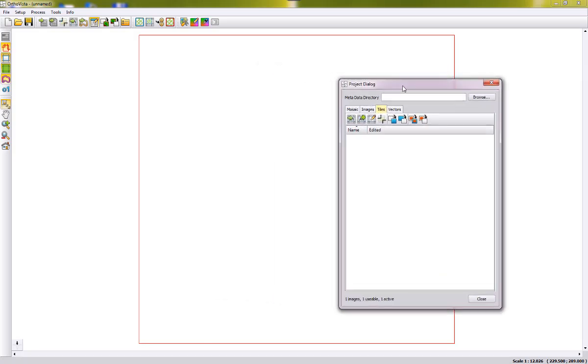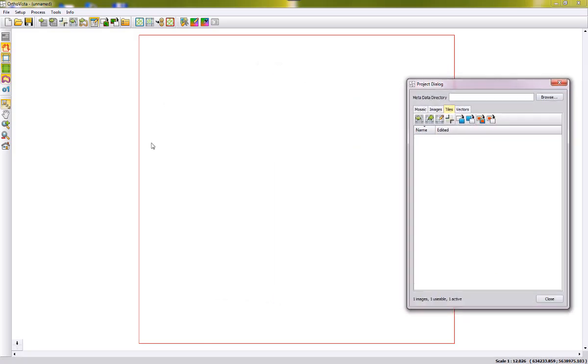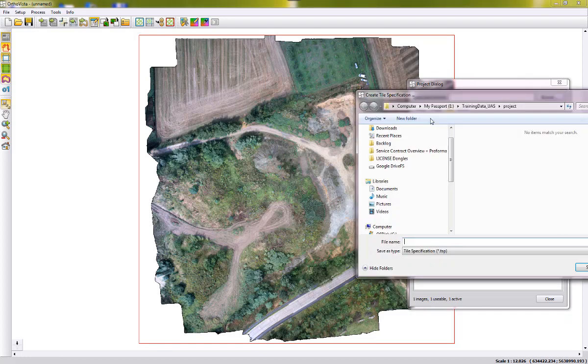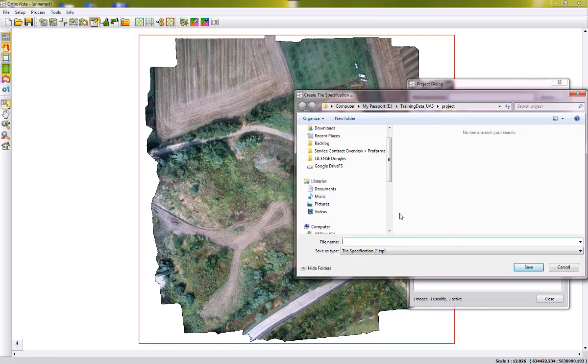OrthoVista offers a tile definition file which can split the Mosaic into multiple files. At the moment we have this as our Mosaic, and we now want to create a tile definition, in this example where we split it into 4 tiles. We will create a new tile by clicking here, Create a new TSP file definition, and we will give a name to the file which has the extension TSP.